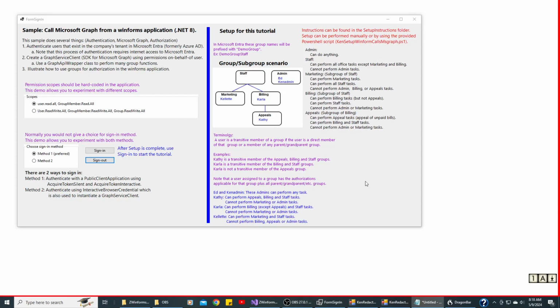This tutorial shows how a Windows Forms application can use groups in Microsoft Entra for authorization. The source code exists on GitHub. We will take a look at the app, then the high-level design, and some low-level design. Over here on the right, you can see the group and subgroup setup for the tutorial. You can set this up manually, or you can use the provided PowerShell script.